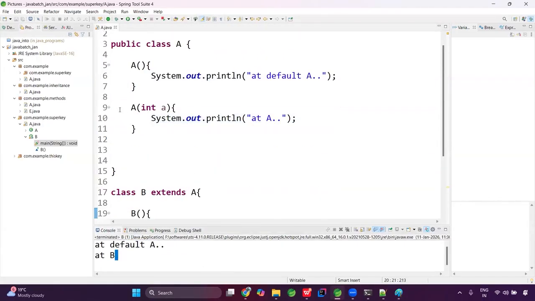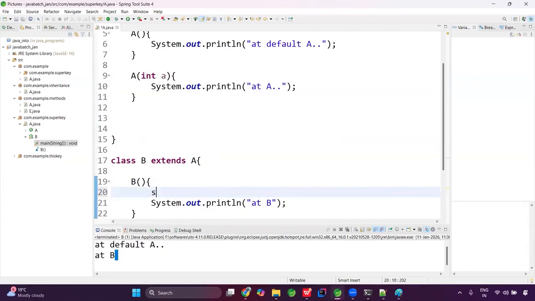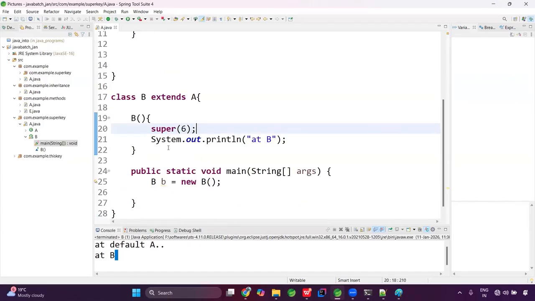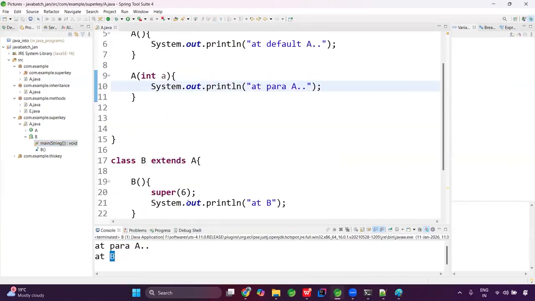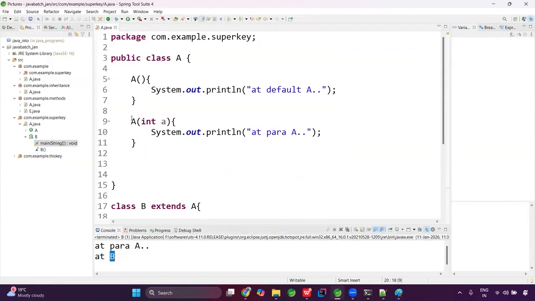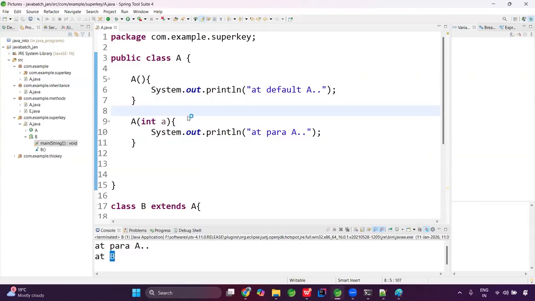But let's say you have a parameterized constructor in a parent class, then you have to call that also. That time you do super and pass some number, like this. If you pass super(6), this will also get invoked. I will print at para A, for parameterized. So I will run it. See, at para A and B is also getting invoked. Super 6 I called, so this is getting invoked. So super is used for superclass methods, constructors, and variables.